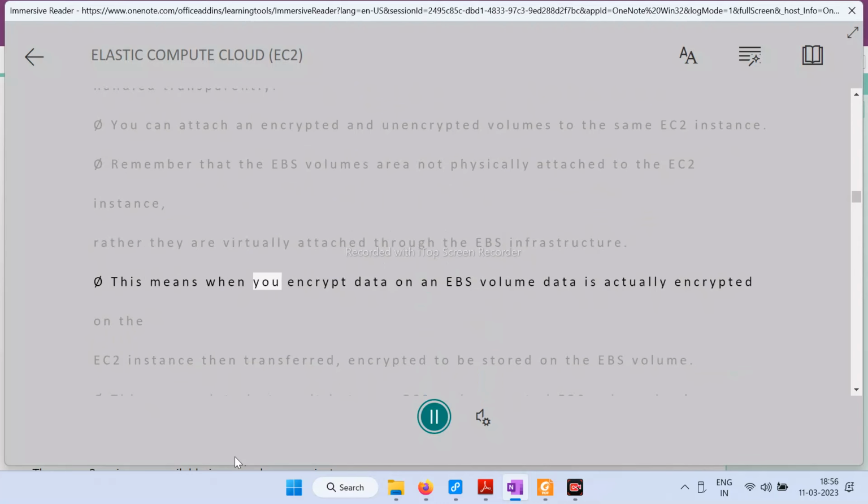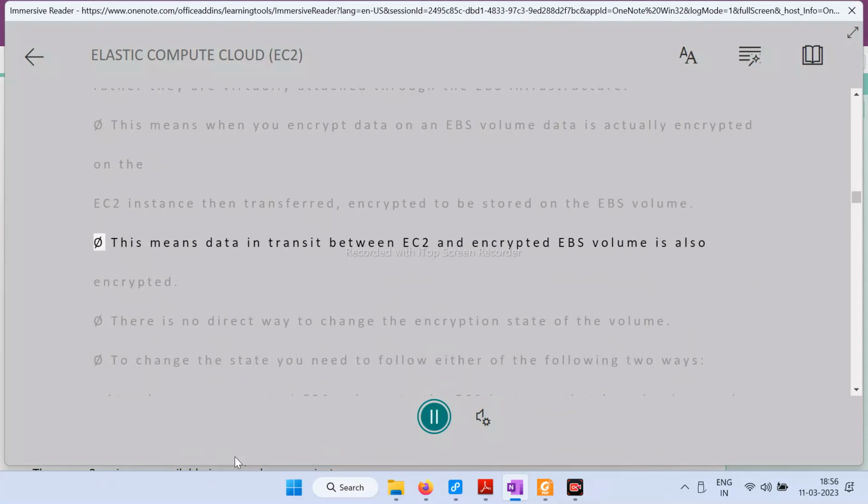This means when you encrypt data on an EBS volume, data is actually encrypted on the EC2 instance, then transferred, encrypted, to be stored on the EBS volume. This means data in transit between EC2 and an encrypted EBS volume is also encrypted. There is no direct way to change the encryption state of a volume. To change the state, you need to follow either of the following two ways.